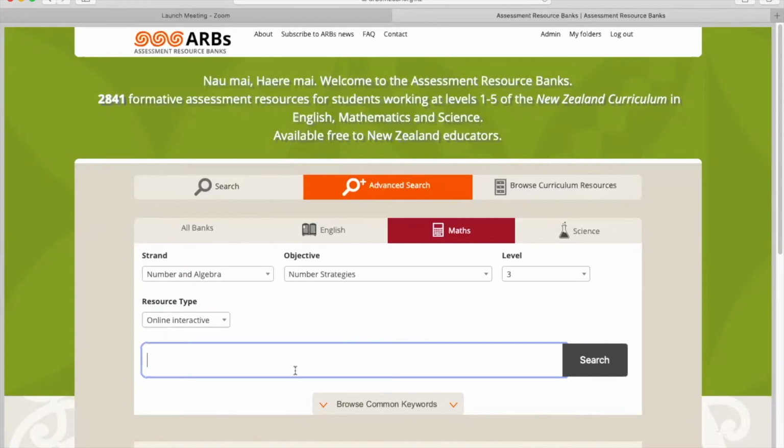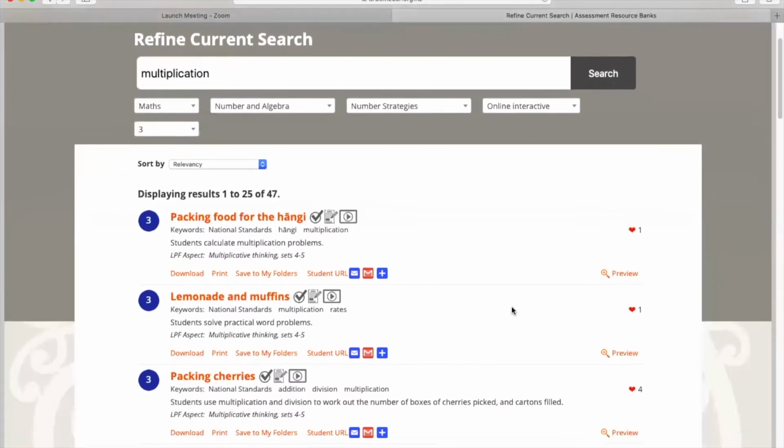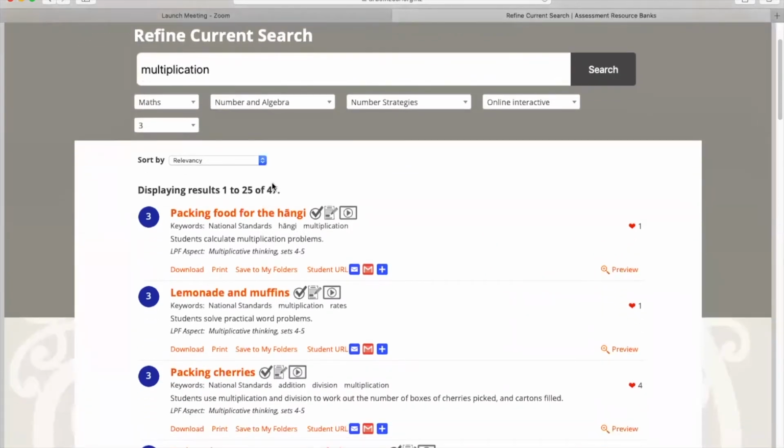My keyword is going to be multiplication because I've been working on some of those strategies in my class. And then I'm going to do a search. It's given me 47 resources that I can choose from that are connected to my options up here. I'm going to go into this one here.